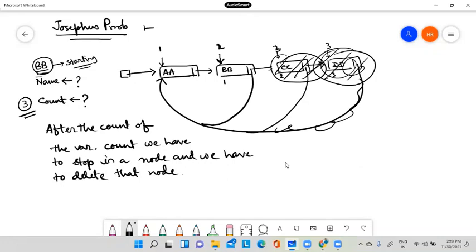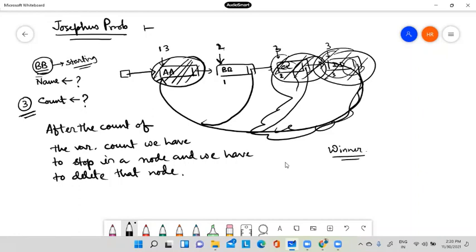Since, after deletion of this node, the picture will be like this. So this is 1, this is 2, and then this is 3. So I will delete this one. Okay, so finally only one node is left in this circular linked list. So this node is called the winner node.